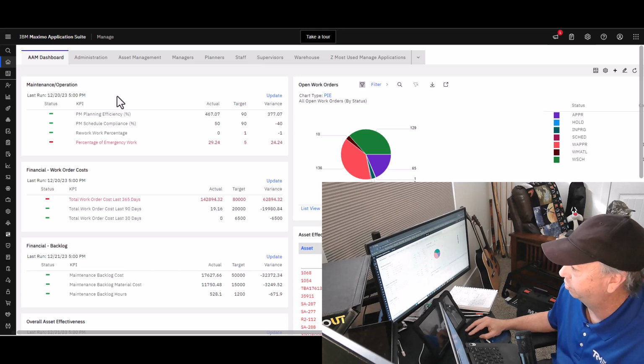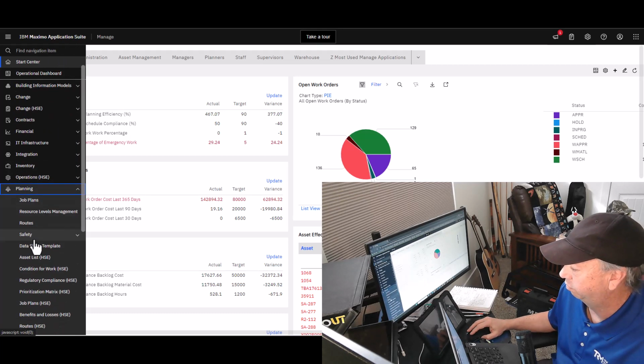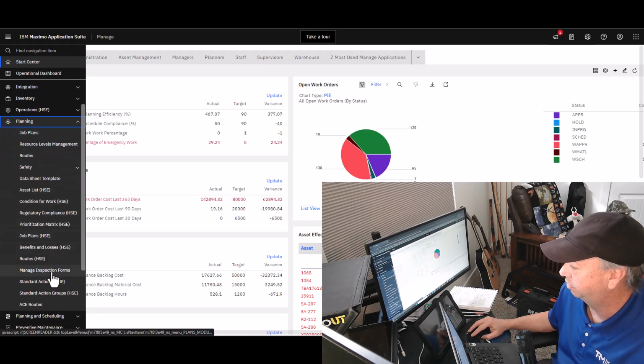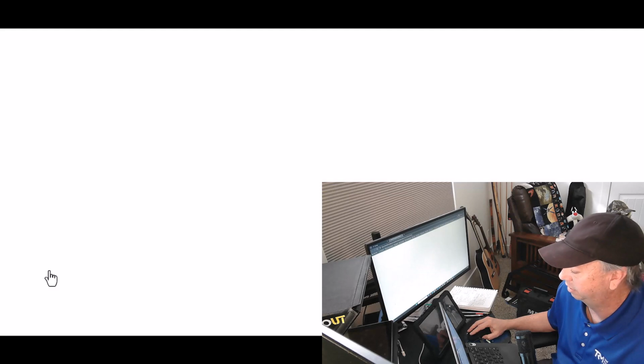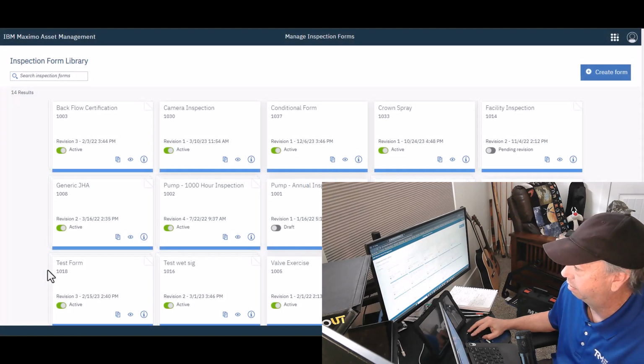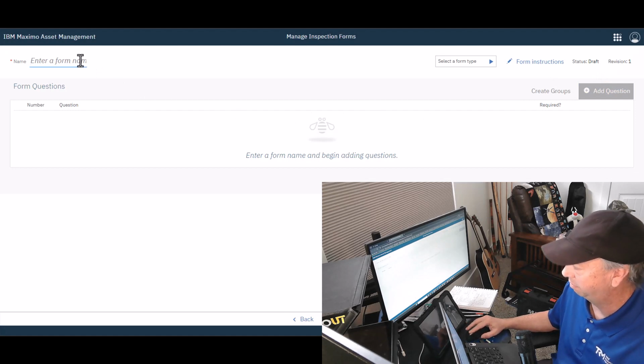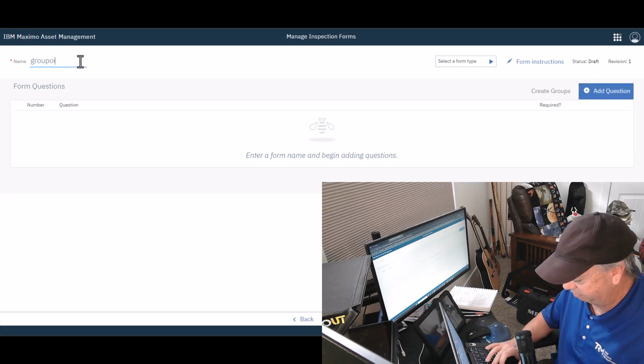So I've got Manage open here, and I'm going to go to Planning, and roll down quite a ways to Manage Inspection Forms, and we're just going to start out by building a new inspection form here. Alright, so let's go ahead and create that new form. On the far right, click the Create Form icon. I'm going to give it a name just for fun. Grouping questions.